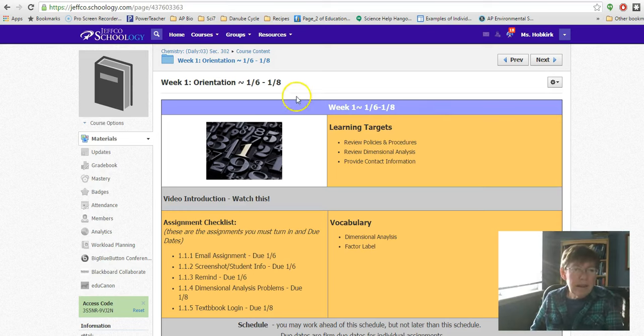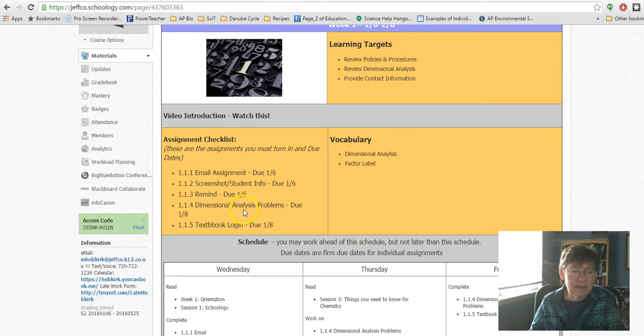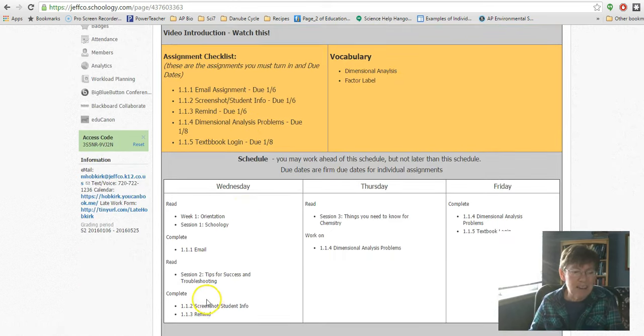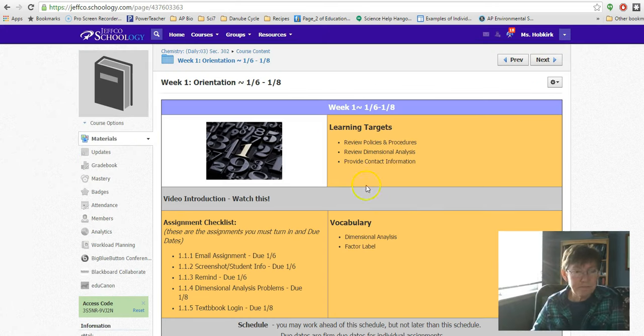You can see from the dates here you have just the first 3 days of class for your orientation. There are 4 or 5 assignments due. Let's talk about those briefly. The first 3 you should easily be able to get through, but I've got 2 due on Wednesday. First three due on Wednesday, then you've got 1 to work on, and then the last 2 due on Friday.